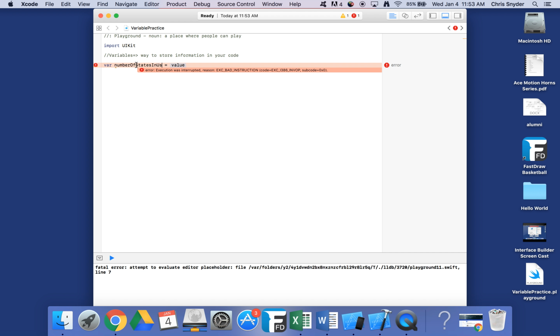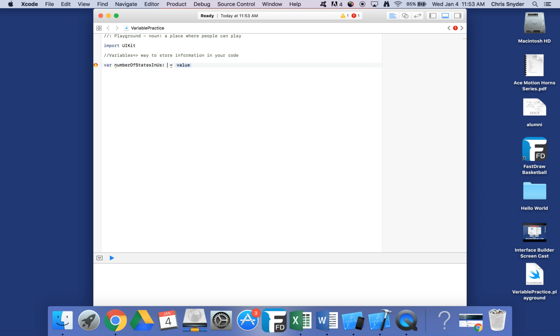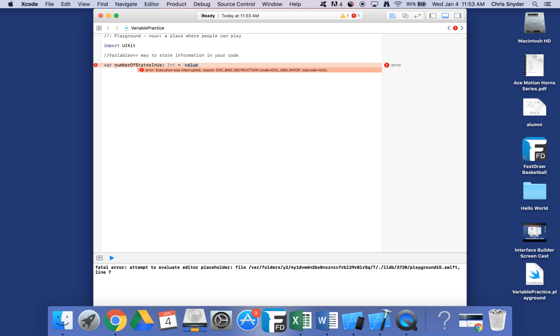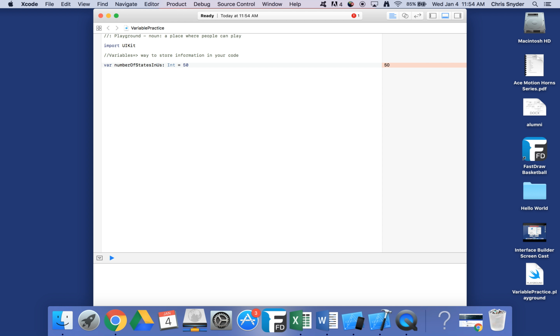Now whenever we're creating a variable, we've got to do a few different things here. First, we've got our keyword var. The name of the variable is number of states. The next thing we've got to do is give it a type. Is it a number? Is it a word? What is it? For this one, we're going to give it a type of Int, which is a whole number: 1, 2, 5, 7, any whole number we're going to work with. Then we've got an equal sign. Like in math, we've got to assign this a value. So we'll give that a value of 50. Now our errors are going to go away.